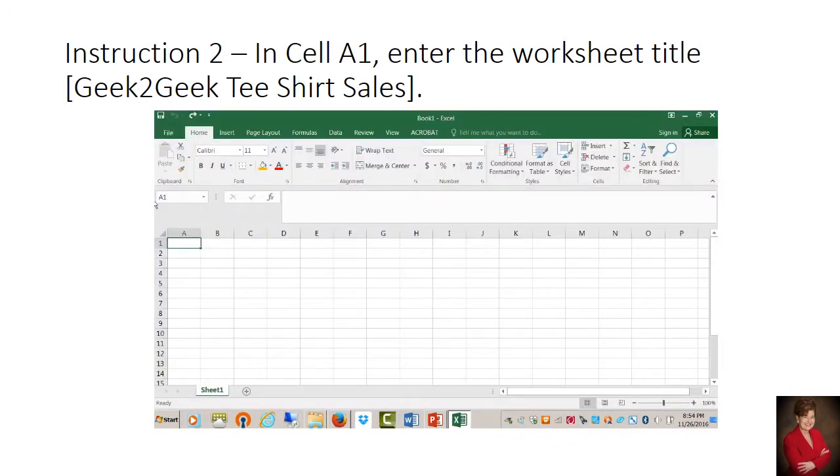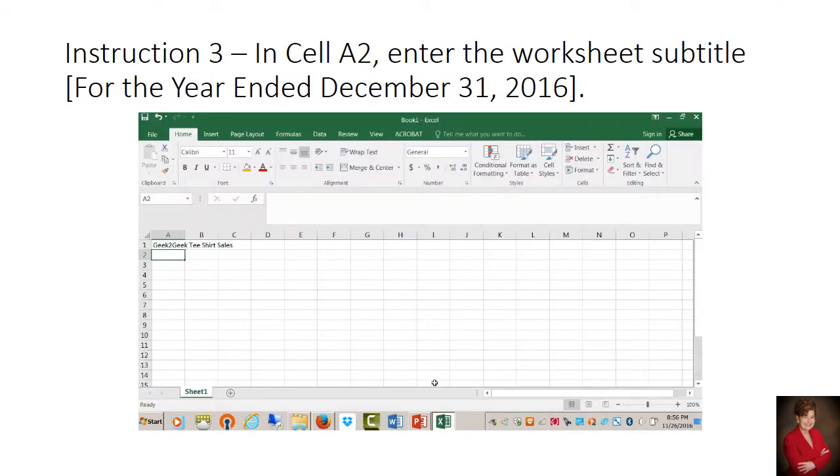In cell A1, type the worksheet title, Geek to Geek T-shirt sales. Notice that what you type displays in the formula bar. Press the Enter key. In cell A2, enter the worksheet subtitle for the year ended December 31, 2016, and press the Enter key.